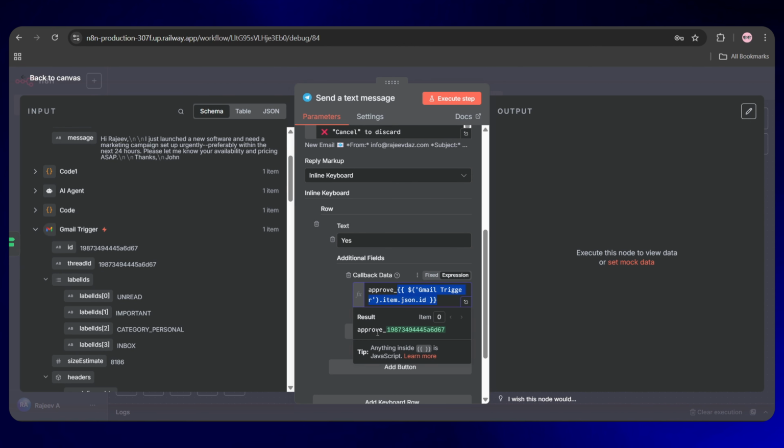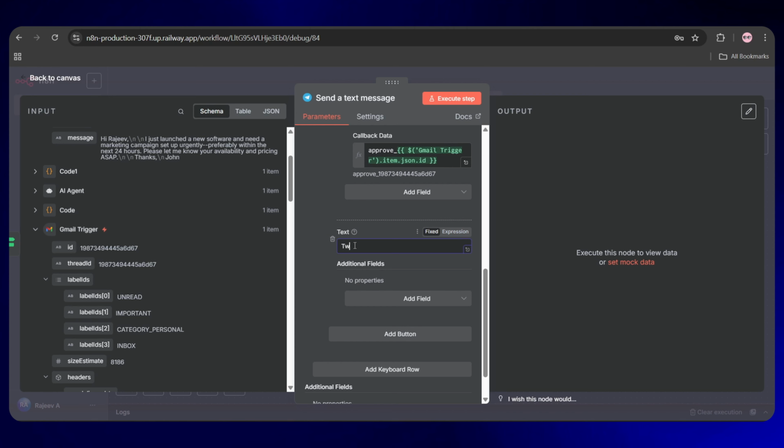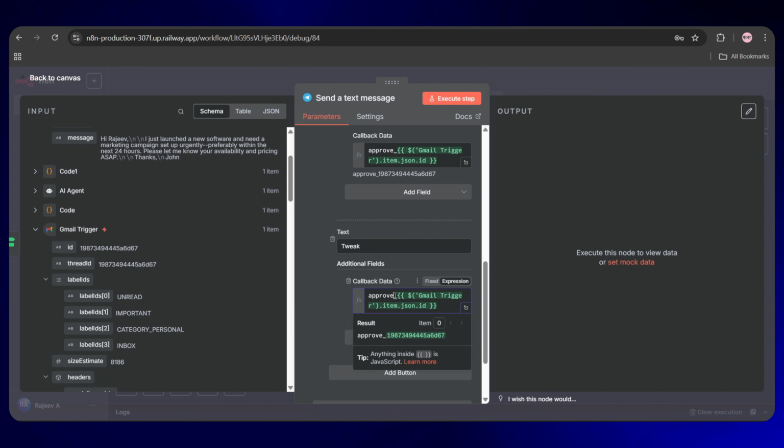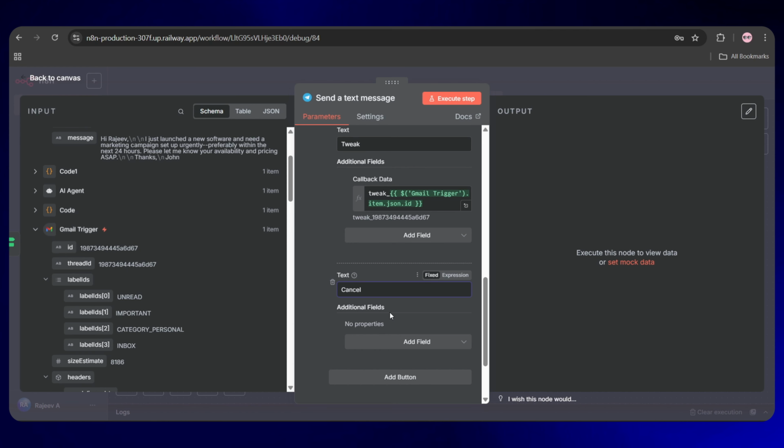Now whenever the user taps yes, it will send this callback data. Then we can extract the message ID and process it. In this way, we have to add 2 more buttons, one for tweak and one for cancel. Tap on Add button, text as tweak. Add field, callback data. Just copy the above one, paste it here, and change approve to tweak. Now let's add the cancel button. Add field, callback data. Paste the copied one and change approve to cancel.